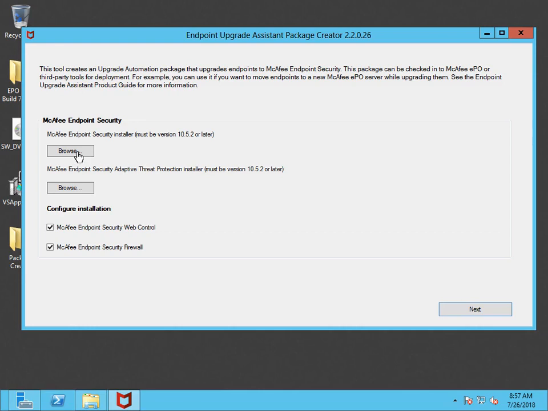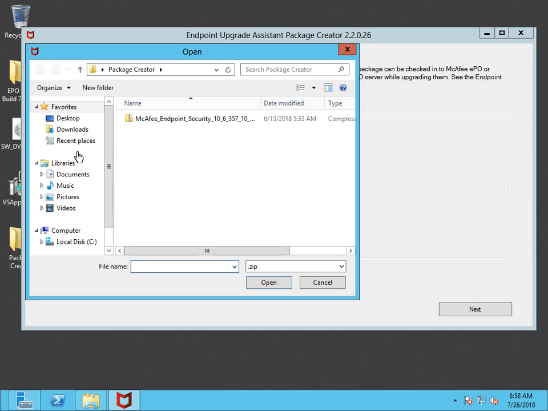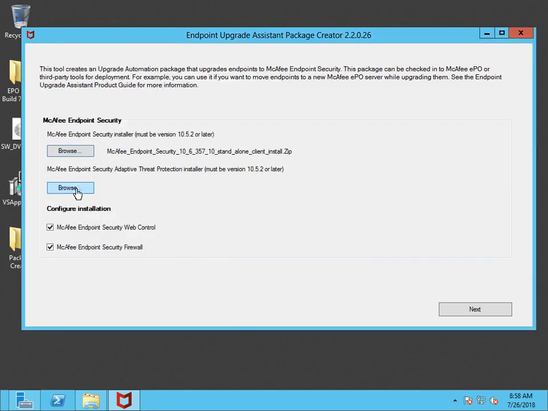Click Browse, and select the McAfee Endpoint Security installer. The McAfee Endpoint Security installer zip file can be downloaded either from the McAfee download page, or from Software Manager. Similarly, click Browse to select an optional McAfee Endpoint Security Active Threat Protection installer. All McAfee Endpoint Security components are installed by default. If you don't wish to install the optional components, McAfee Endpoint Security Web Control and McAfee Endpoint Security Firewall, then deselect the appropriate option. Click Next.